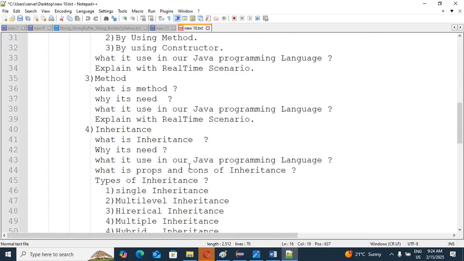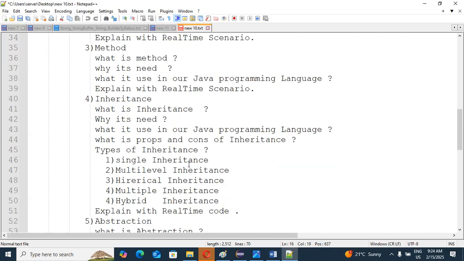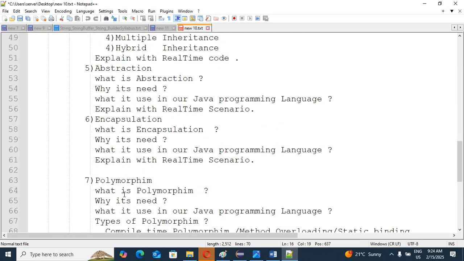Now today our discussion will be inheritance. This is a most important, beautiful concept in our OOPS, because it comes under the four pillars of OOPS. The first pillar is inheritance, then abstraction, then encapsulation, then polymorphism. These four are the main pillars of OOPS.